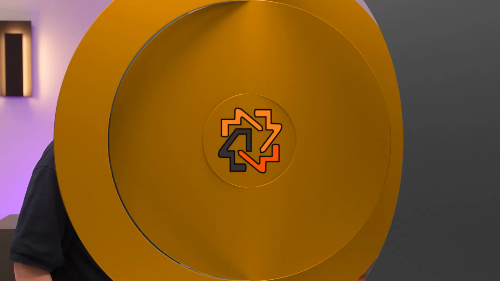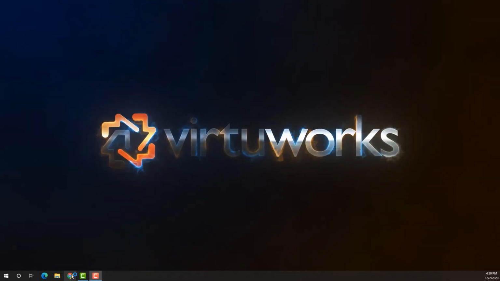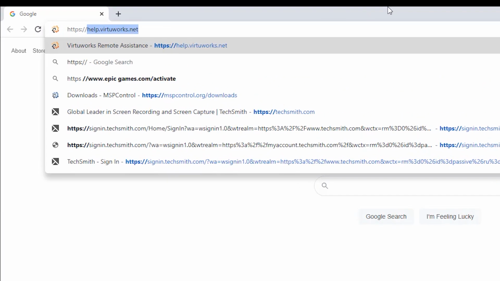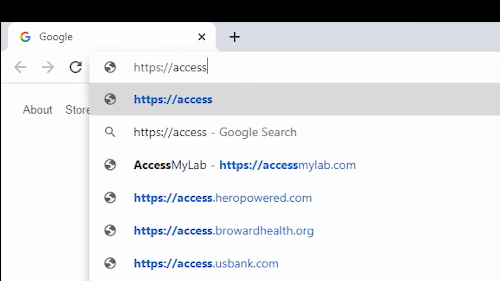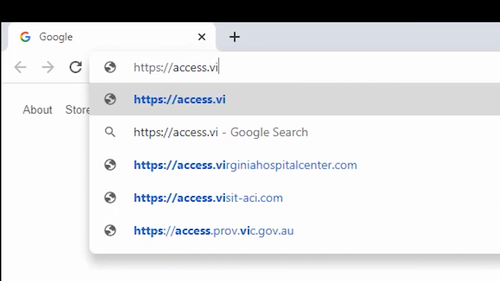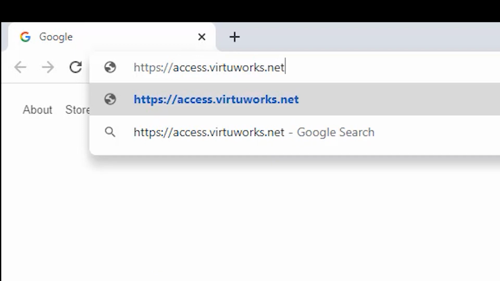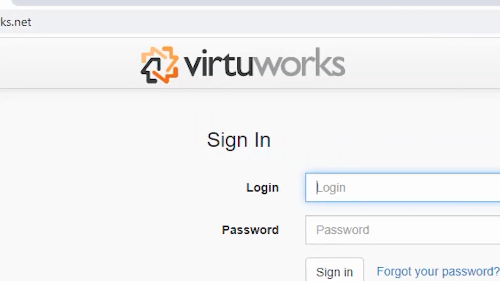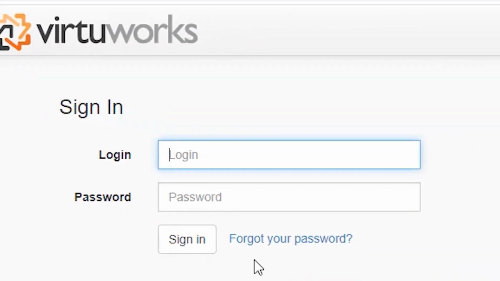Let's dive in. Installing the agent is very straightforward and can be performed in under 5 minutes in most cases. Before beginning, be sure to have your email address and password handy. If you do not know or have forgotten your password, use the Forgot Your Password link located at https://access.virtuworks.net, link below. Keep in mind that once reset, you will have to enter that new password on your mobile and desktop email clients to reconnect them.